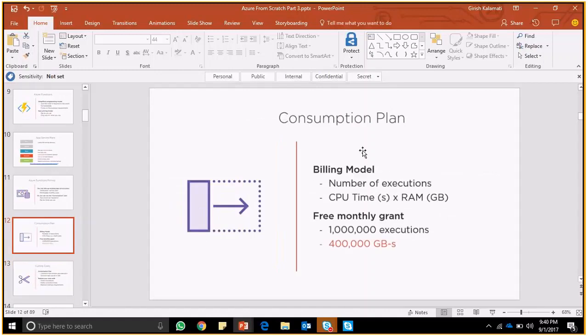So that's the consumption plan, or dynamic plan, which we are talking about. I said it in the previous session and the day before yesterday's session as well. The consumption plan is nothing but a billing model which charges users based on the number of executions, CPU time, and RAM usage. It does the billing calculations on top of this.